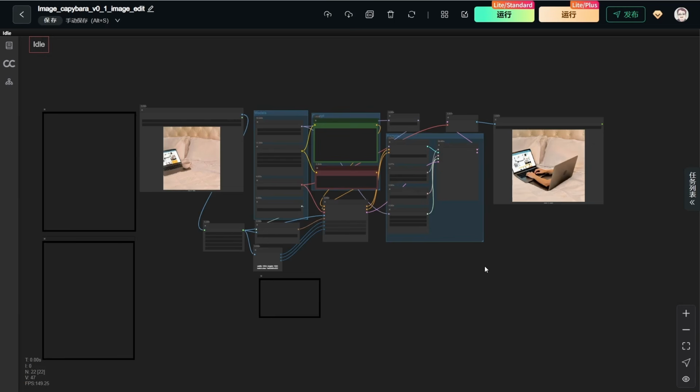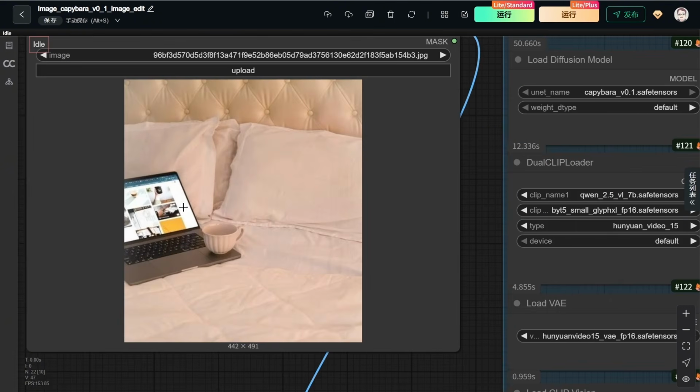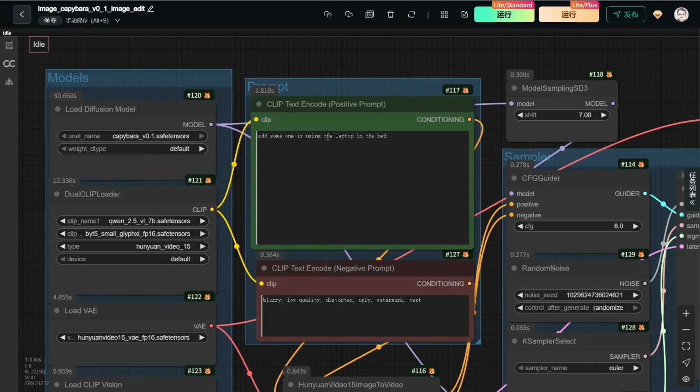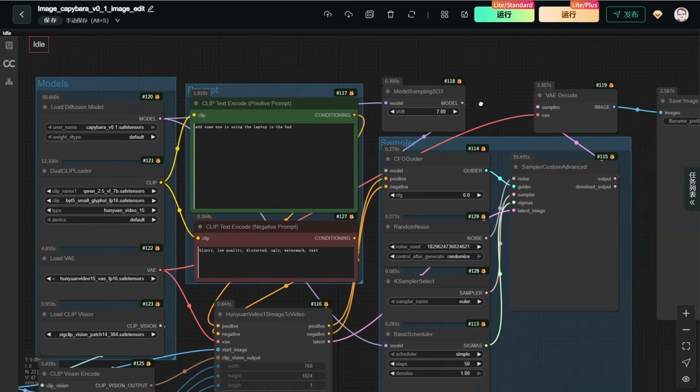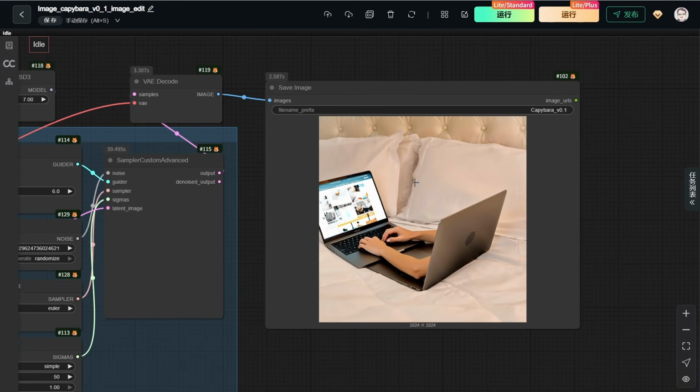I do need to point out, though, that Capybara's editing capabilities are not as powerful as QWERTY Edit or FireRed Edit. For example, using a test case we've done before, a laptop on a bed, where we prompted to add a person using the laptop, Capybara basically fails to pull off this kind of complex editing task.